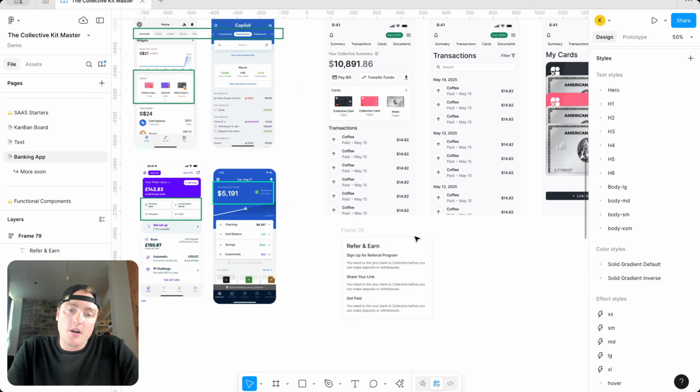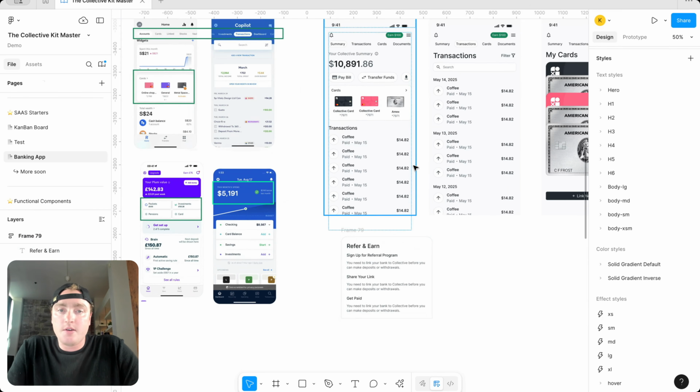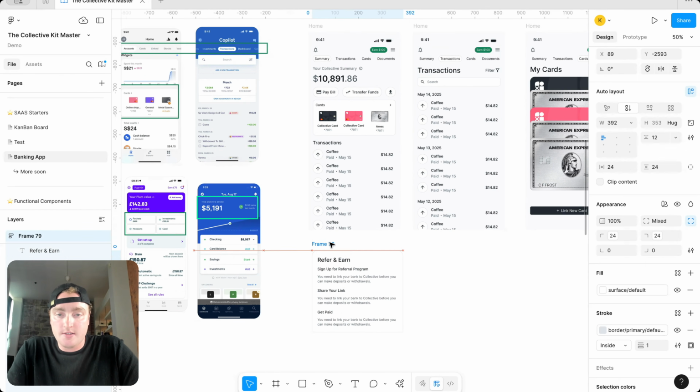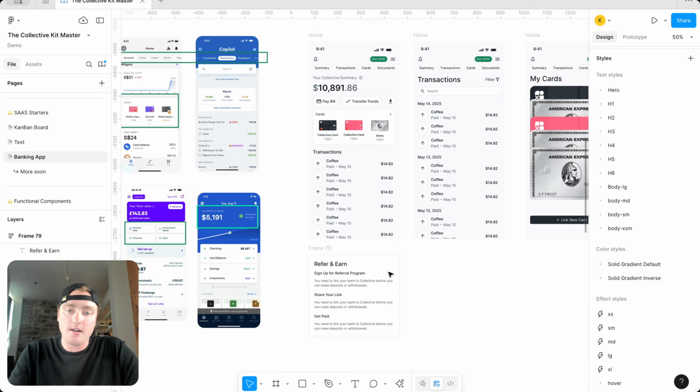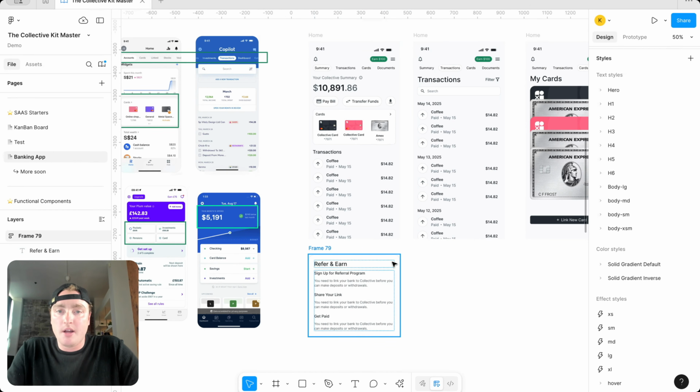So refer and earn. And I don't even want to search for an X button because it's going to take forever knowing how slow things are. Again, it looks like I'm working offline, but it doesn't look like my internet's down. So I'm not too sure what's happening there. But anyways, we might have an X button here.